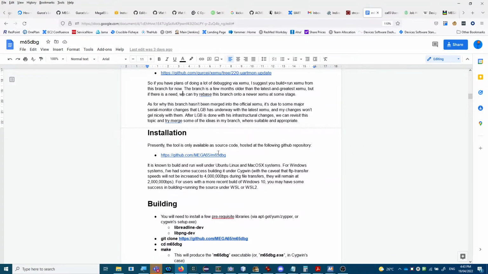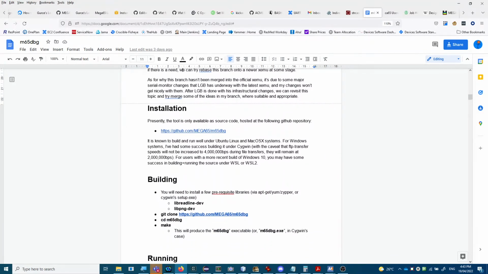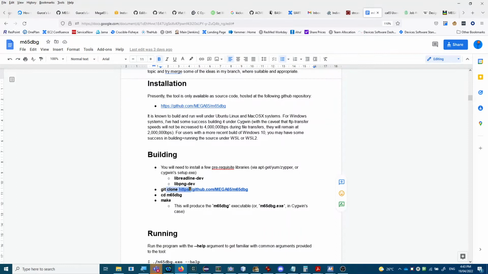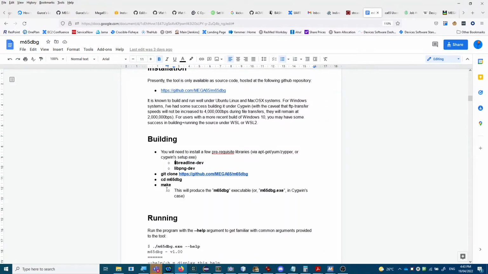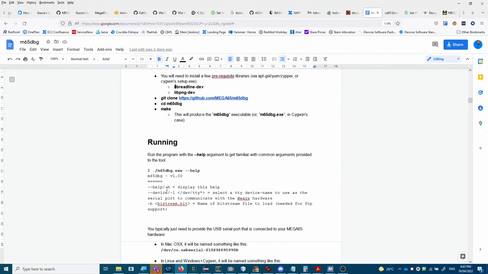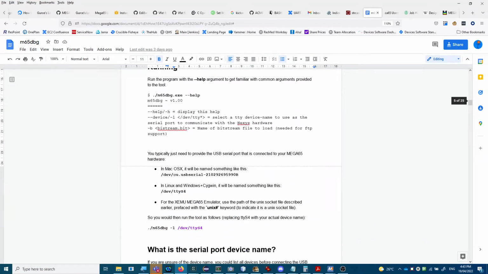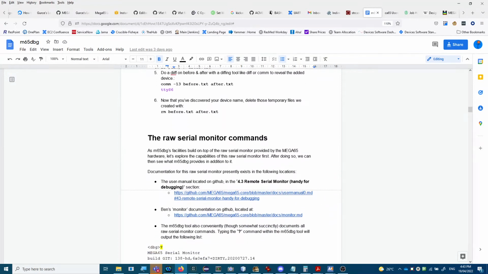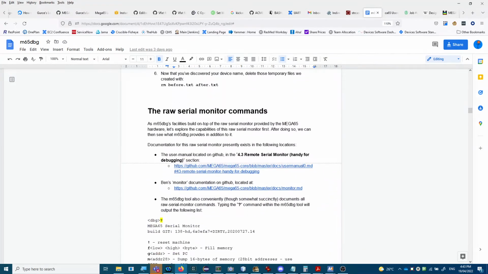Installing m65dbg right now, it's source only, so you'd have to clone this out. I've got some steps underneath here, so just clone it. You might need a few prerequisites, and then just type make. It's as easy as that. A little bit of help is available. Serial port names, there's info on how to find your serial port name.